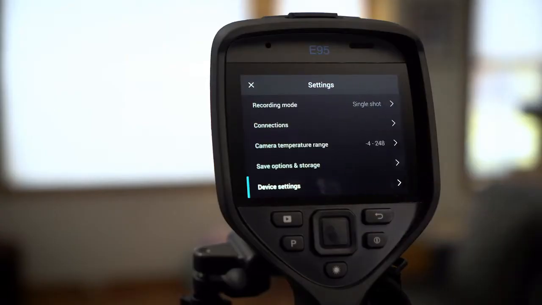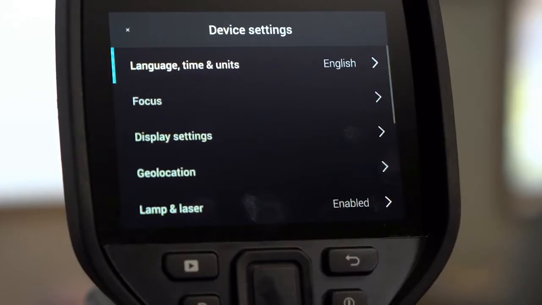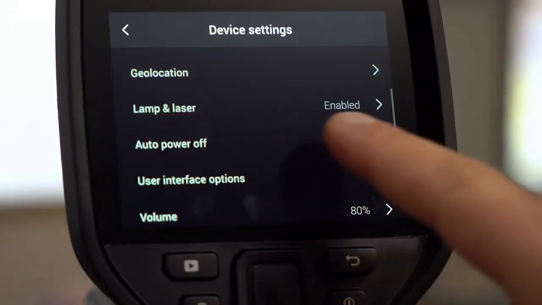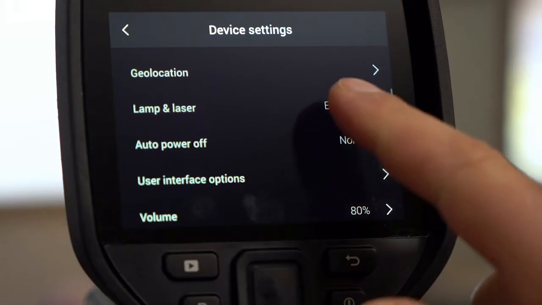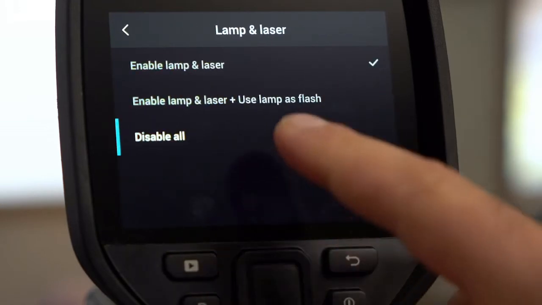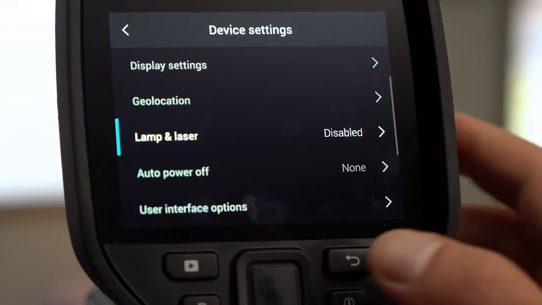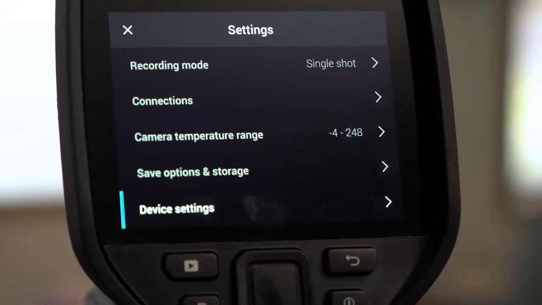Click the gear icon to take you to Settings. Tap Device Settings. Then select Lamp and Laser. Select Disable All to deactivate the lamp and laser. Next, click the back button.